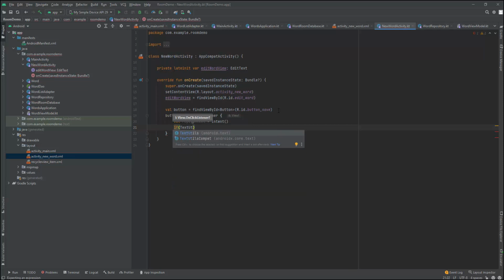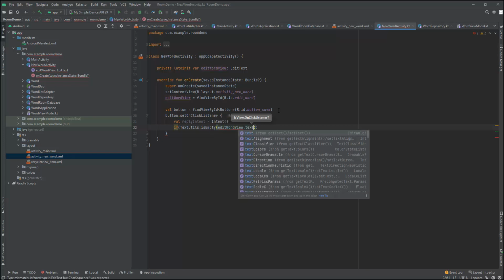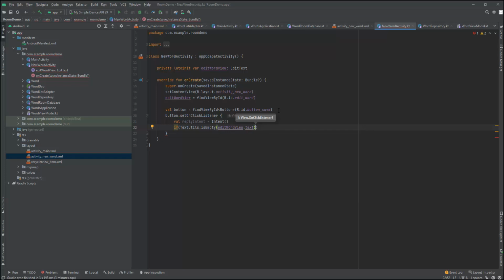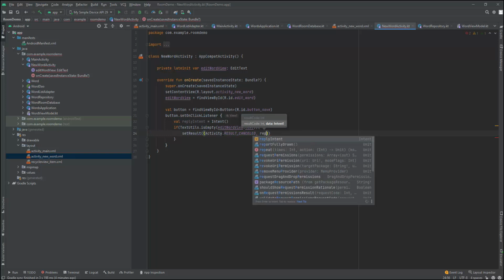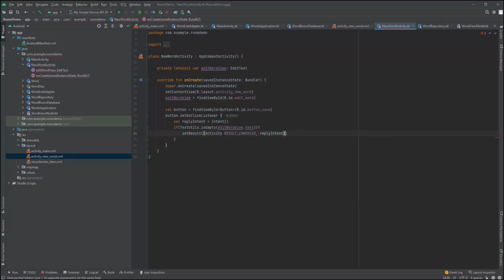And if TextUtils.isEmpty, and oops, I have too many parentheses. And this will be editWordView.text. So this is looking at the text that was actually entered into the box. And if there is nothing there, then we're going to setResult, Activity.RESULT_CANCELED and replyIntent. Somehow I got too many parentheses again.